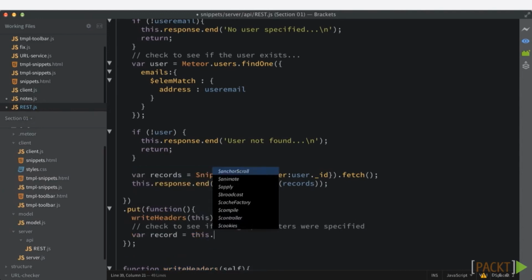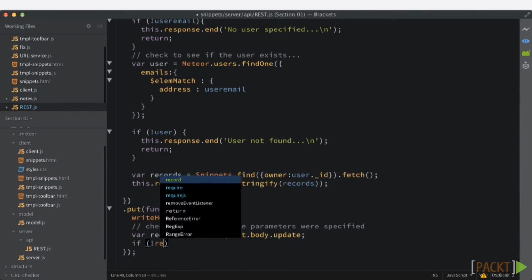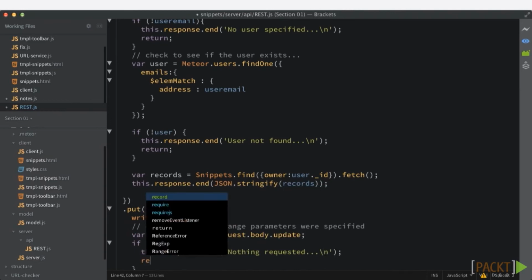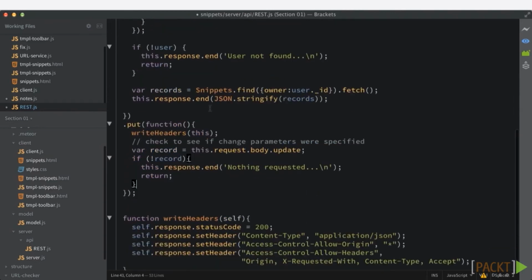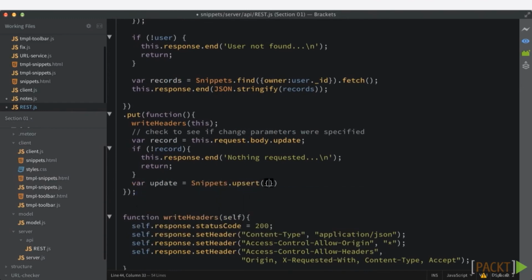So we'll quickly check for the record, this.body.update. That's what we'll call it. And if it doesn't exist, then we'll put in that quasi-friendly message that says nothing was requested. And then we'll go ahead and end. Now let's assume that we do have a record. Okay, this record has parameters on it because it is JSON. So we're going to update using upsert.